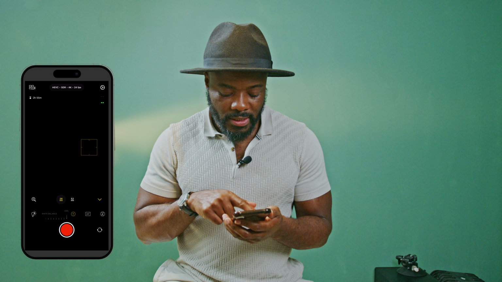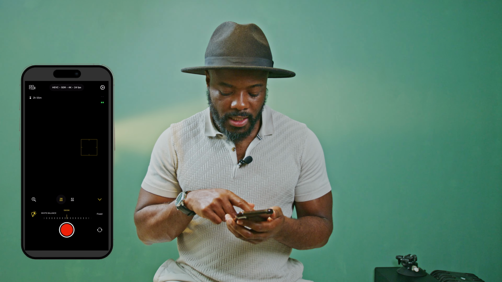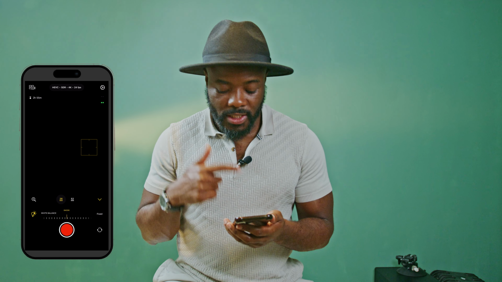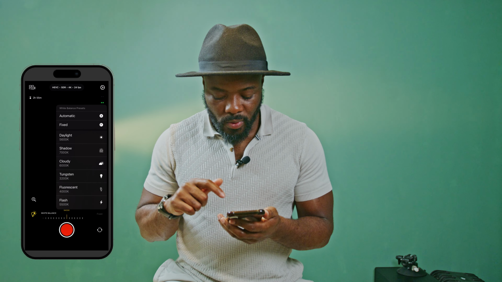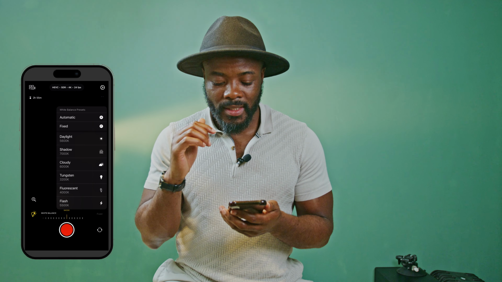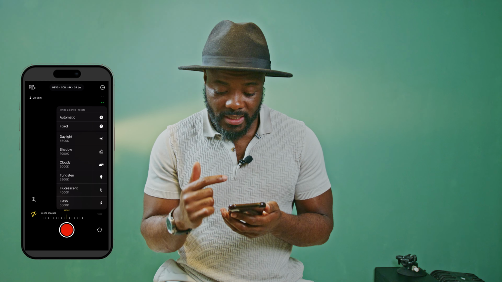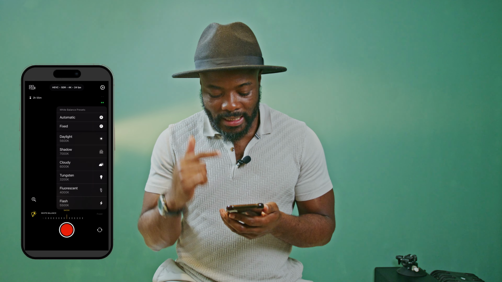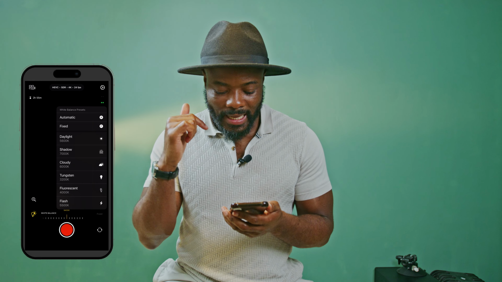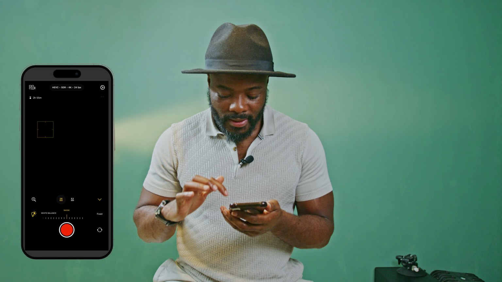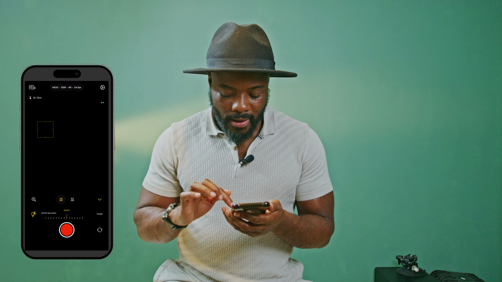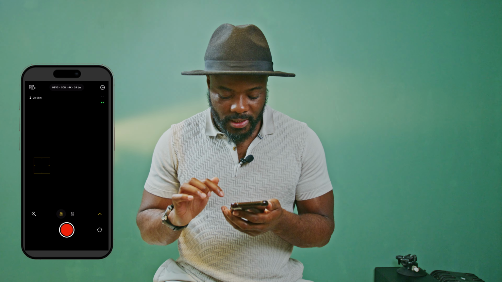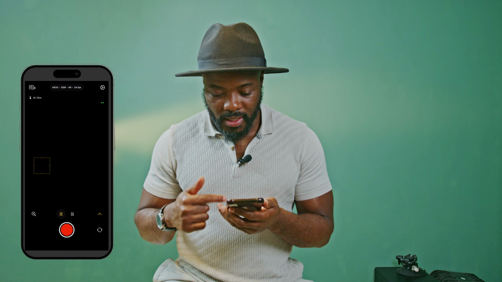So the next thing, you press this light bulb here, you can see the white balance, and you can actually manually set your white balance. When you click fixed, you do have automatic, obviously fixed, daylight, shadow, cloudy, tungsten, fluorescent, and then flash. But hey, if you don't know much about white balance, you can bang this thing on automatic and it will do just fine. And then obviously, as far as this goes, this is what you get, and you can just flip the camera.